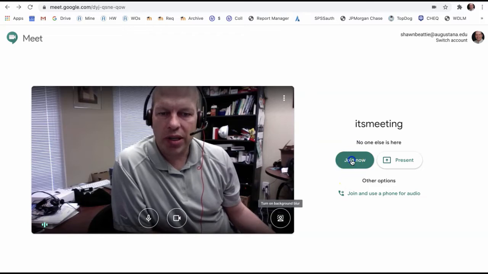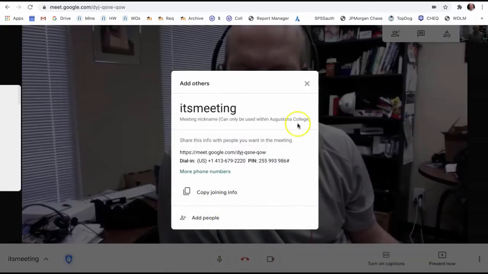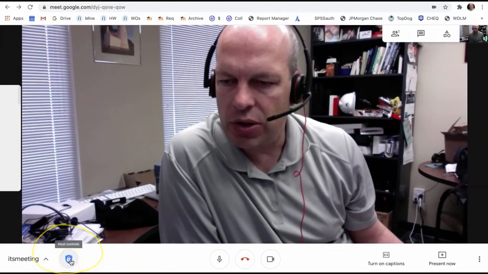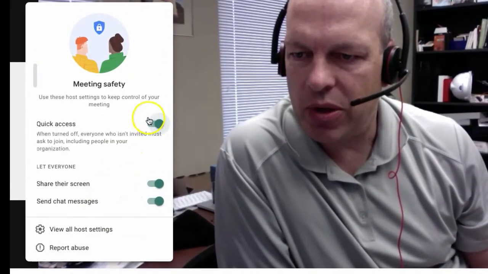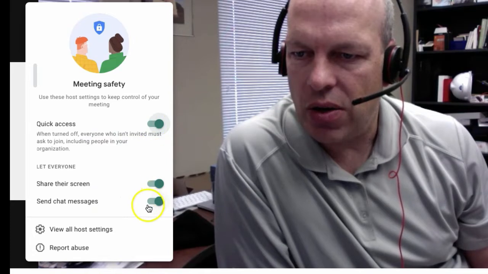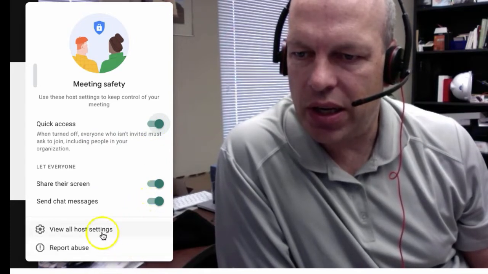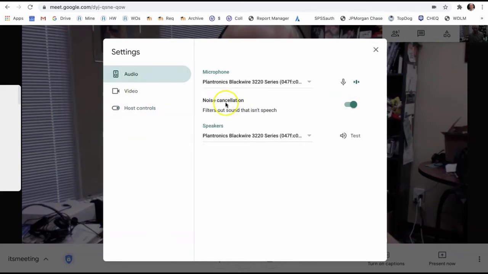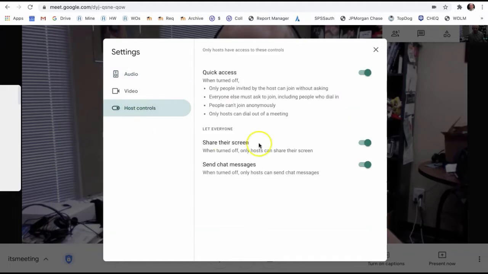Once you join a meeting, you'll notice some other new things. Over here, there's host controls, which bring up a number of settings for you as the host of the meeting. If you want to view all of the settings, click there. The new feature is noise cancellation. If you turn that on, Google will do its best to block out background noise.